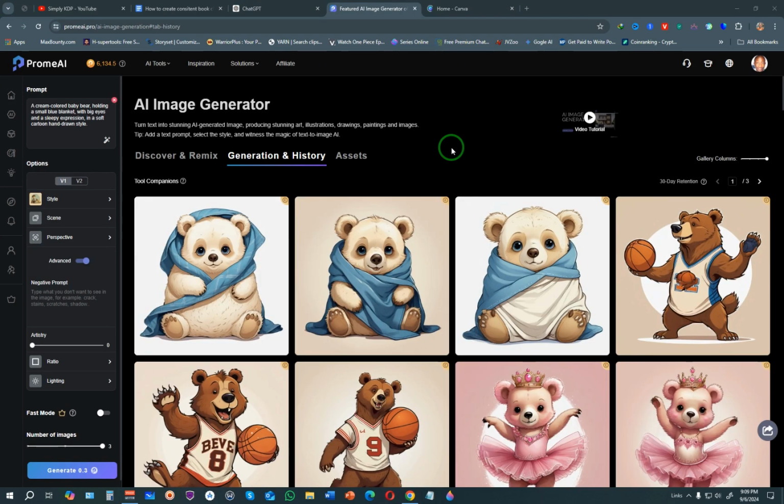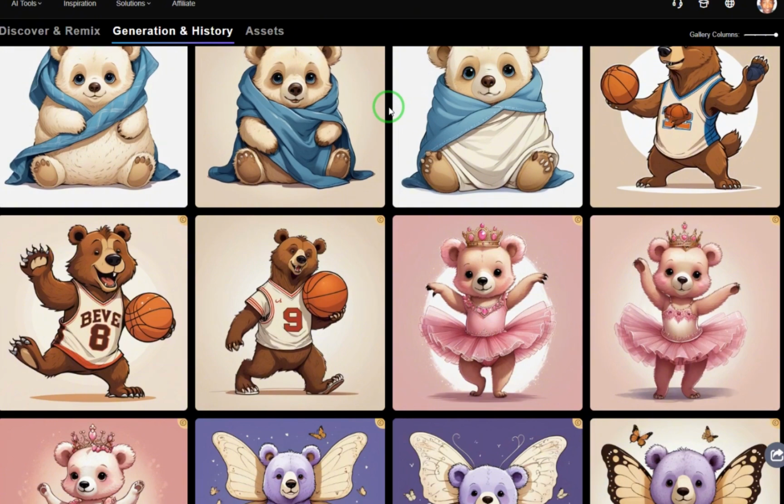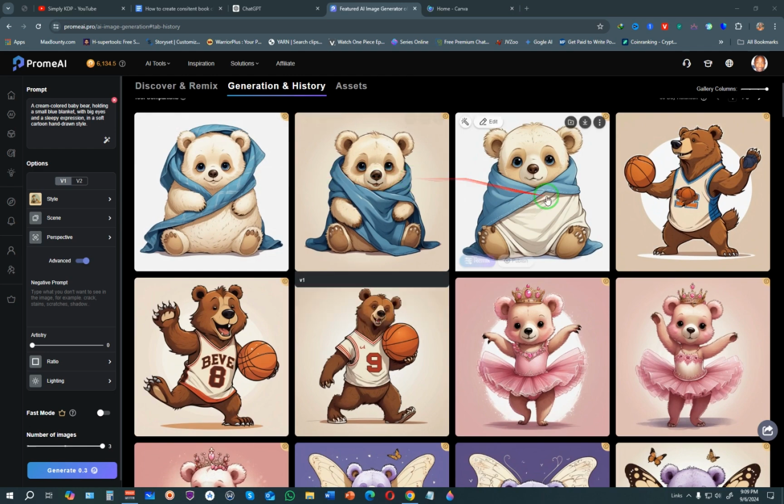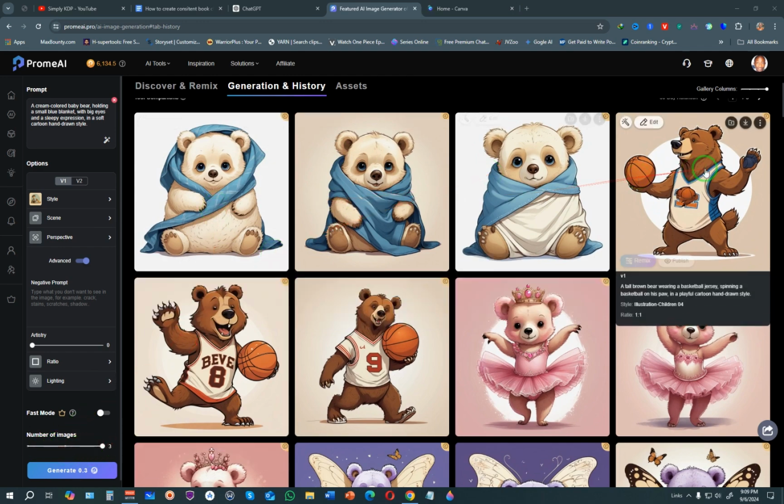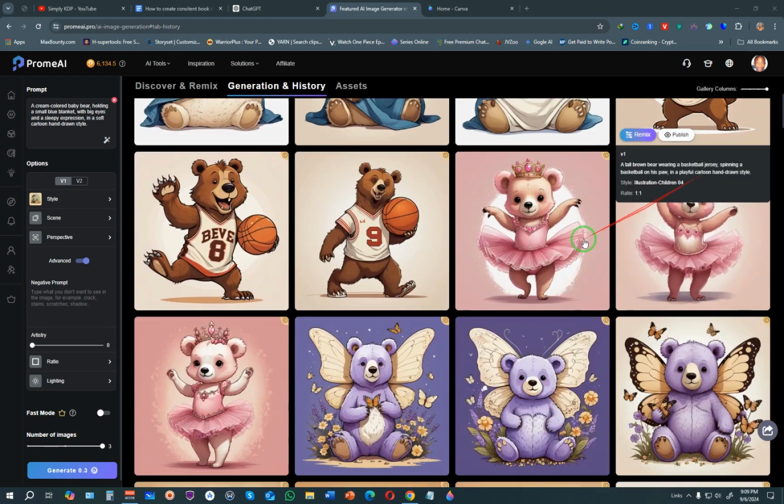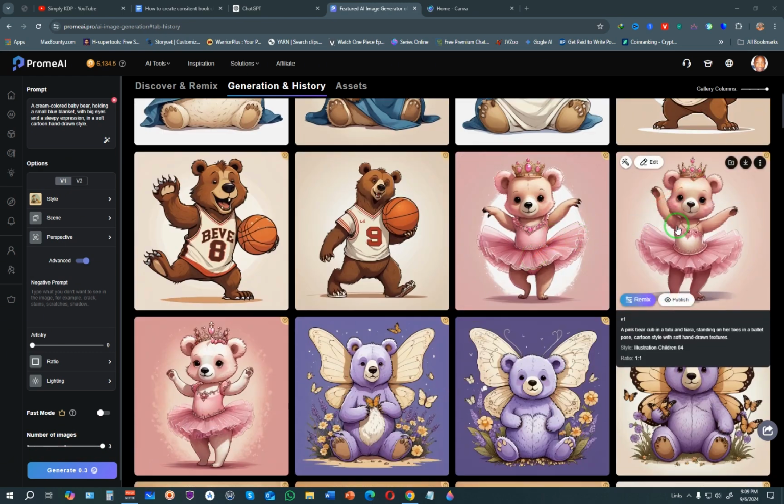Let me go ahead and show you the results so that you see why it is necessary to generate each and every character for each prompt. This is one of the characters. Remember, we are generating 3 images using Prom AI per prompt, and you can change this setting by adjusting the number right here. We have this one, which is the basketball bear. We have this one, the ballerina dancing bear.